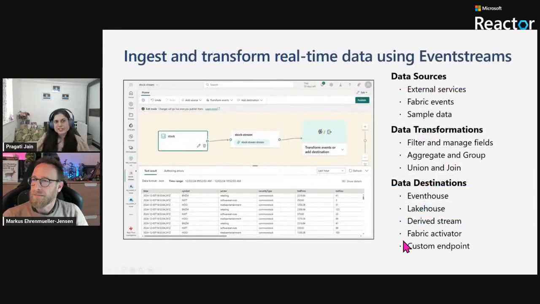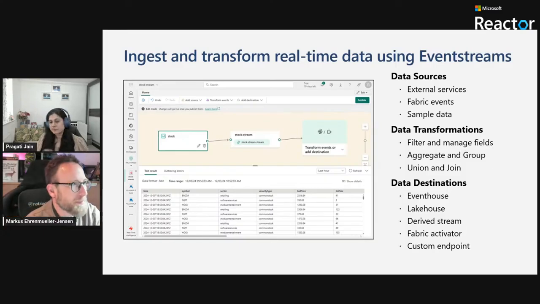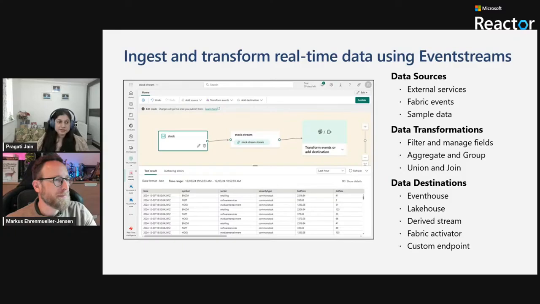Now, when it comes to ingesting and transforming your real-time data, as I mentioned earlier, there could be different kinds of data sources that you can connect to. Fabric provides support for a variety of data sources. For example, there could be external services, certain Fabric events, or you can also connect to sample data. So to get started, you really don't need to have real-time data, because once you start creating event streams in Microsoft Fabric, you have sample data provided by Microsoft, which helps you get started creating event streams. And then you can do certain transformations on the data, like you can filter, manage, aggregate, do groupings, or create unions or joins.